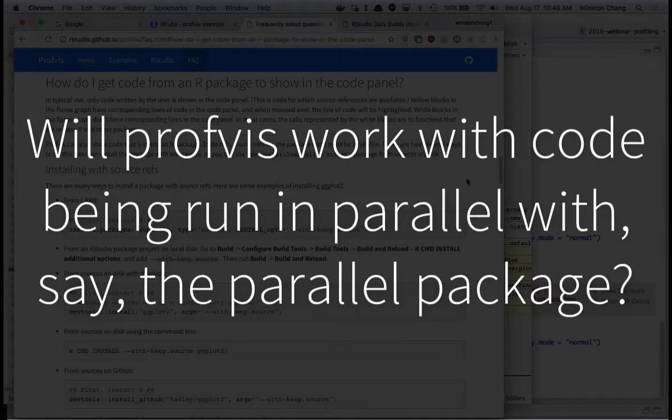Okay, here's another one. Will Profvis work with code being run in parallel, say with the parallel package? I believe the answer is no. I haven't really tried this out myself. I think somebody told me that it did not work. That's because the built-in R profiler doesn't record the information that you need when you're profiling using parallel.